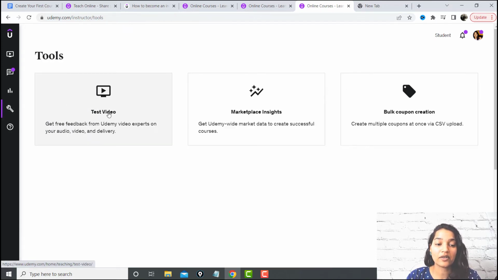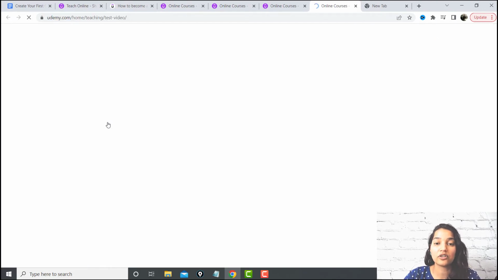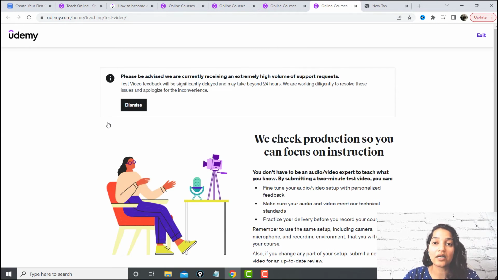And then you have a place called test video. So test video, usually when you are starting out, you have to follow some guidelines when you're recording the video, and I'll show you in a minute what those are. But Udemy always prefers you send them a test video. In that test video, they will check the audio quality and the video quality. And if they say everything looks good, then you can go ahead and record the rest of the videos with the same settings. So the test video is very important when you are building your course for the very first time.